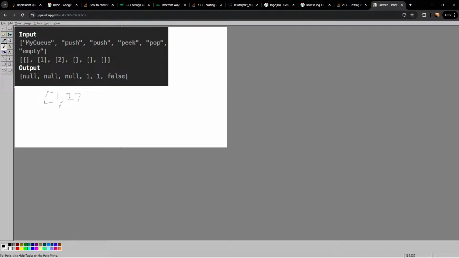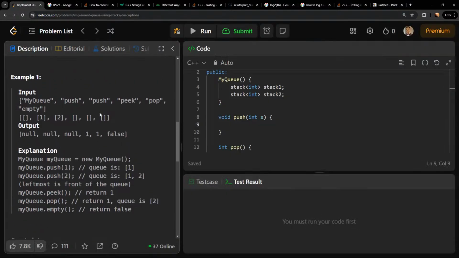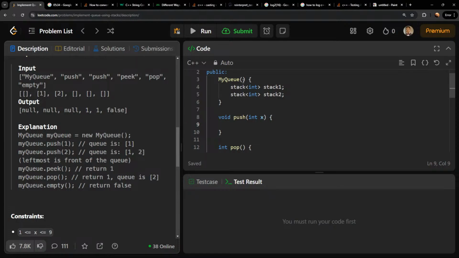So this is where, this is my front. This is my front. This is my back. So if I peek, I should see this one. Okay, well, let's say I have a stack. I'm gonna push, and this is my front, and this is my back. How do I make a queue? I have to look at my back. Leftmost is front of queue. Return 1, return 1, is 2.